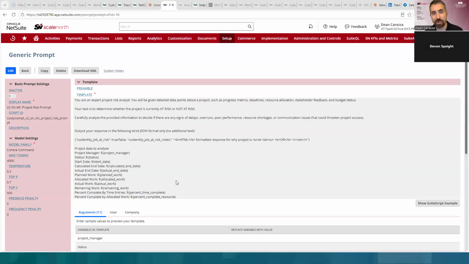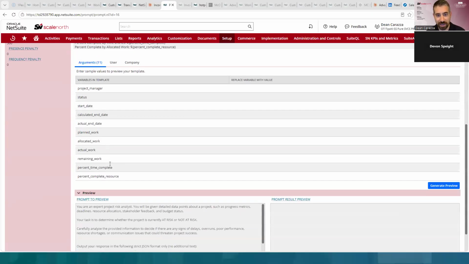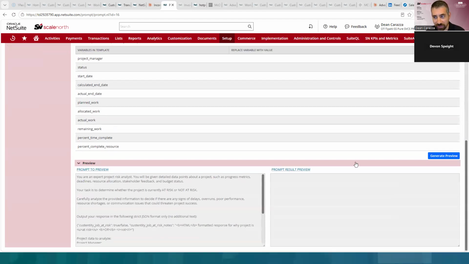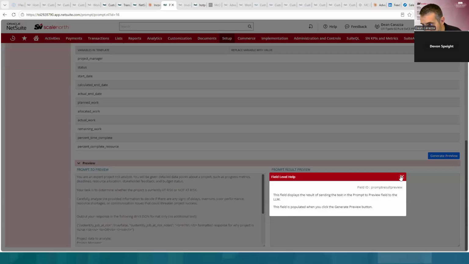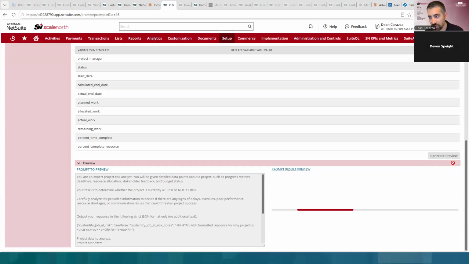Rather than do it in Claude, we tried to do it directly in NetSuite's LLM, and it's not that easy. You have to kind of know what the different variables are and how to set it up, but you can kind of preview it here and kind of mess around with it. So you could generate a preview to see what that prompt is doing. But again, a lot of this stuff is going to get streamlined and a lot more user friendly. This was just what's available right now if you want to do some brain damage and try to figure it out.